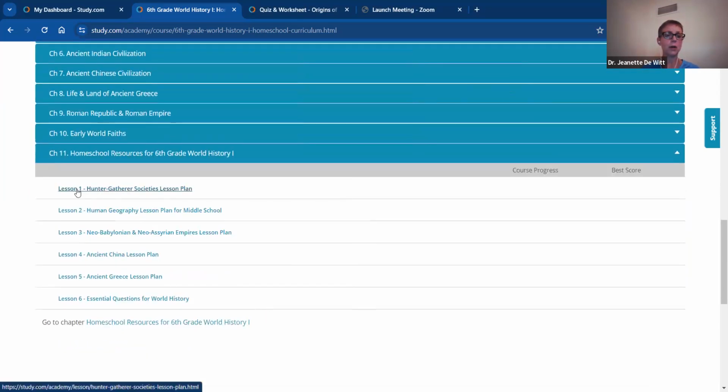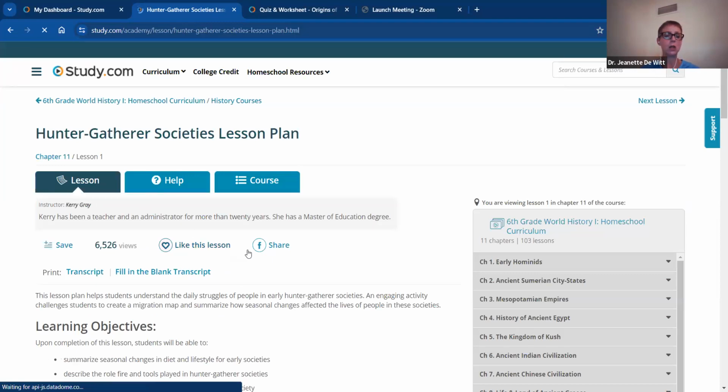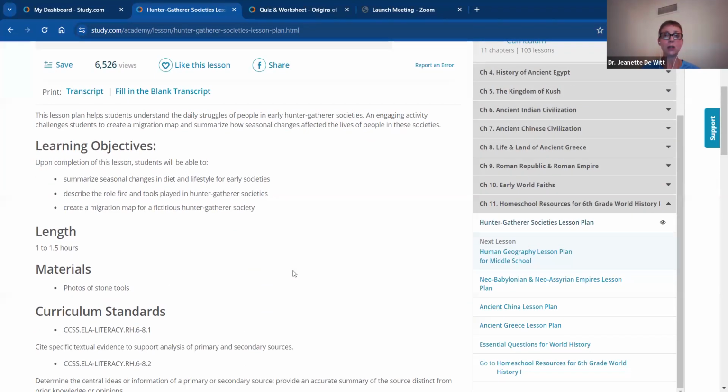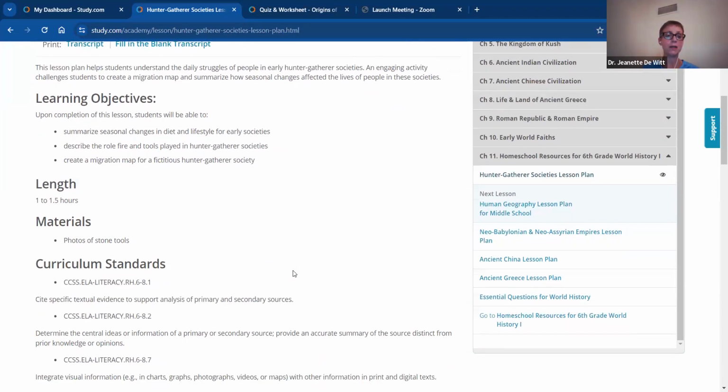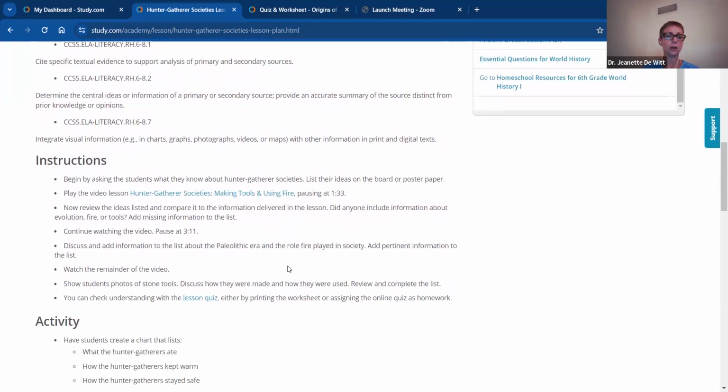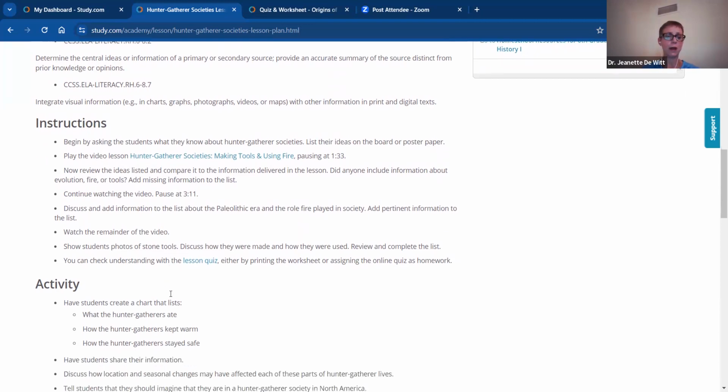So here is where you're going to find extra questions. You're going to find assignments or projects that you may want to participate in. This stuff is optional. You do not have to do this to complete the course, but it does give a little bit more hands-on activity for those students who are more of a hands-on learner. So it walks you through the lesson plan for this and shows you exactly if you want to actually sit side by side with your student and go through the lesson with them.